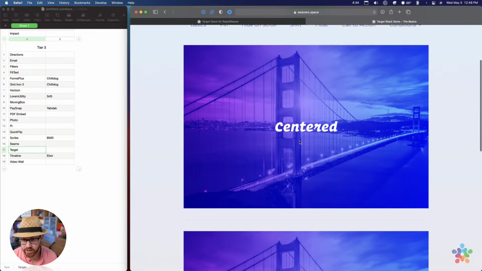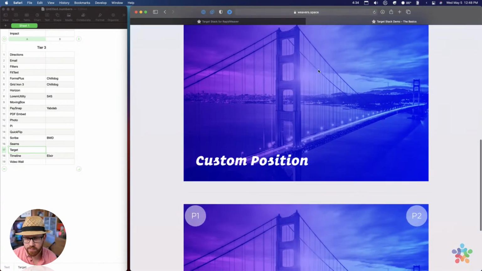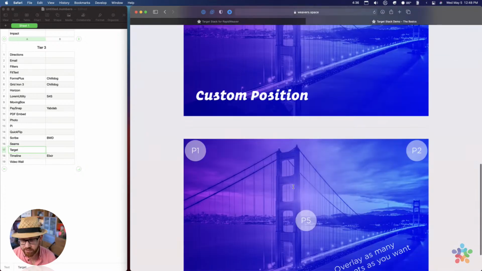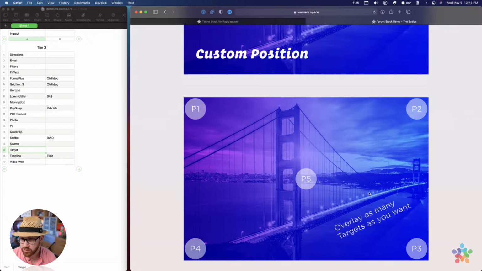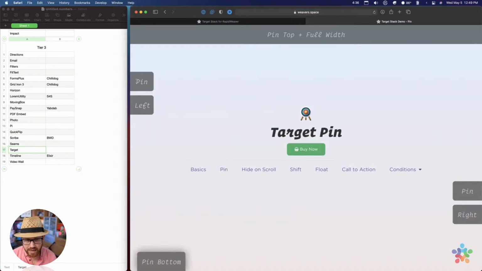If you want to easily center stuff, that's kind of easy to do in Foundation 6 now as well. But before it wasn't so easy. So Target has an easy way to do that. But doing stuff like this, custom positioning things on top of images, Target does that really, really well. You can pin things to the side. So if you want to easily pin things to the side, Target does that really well.